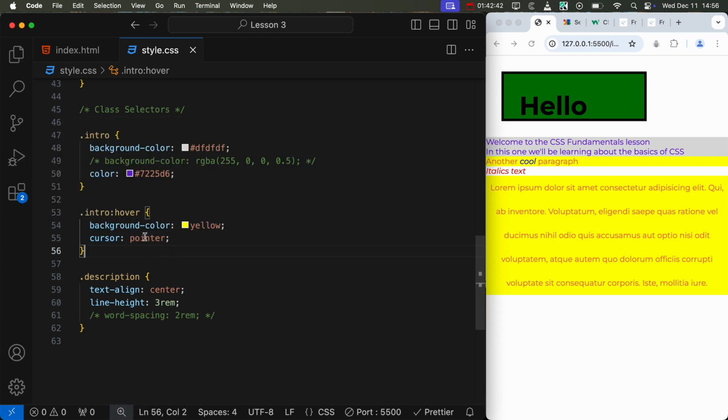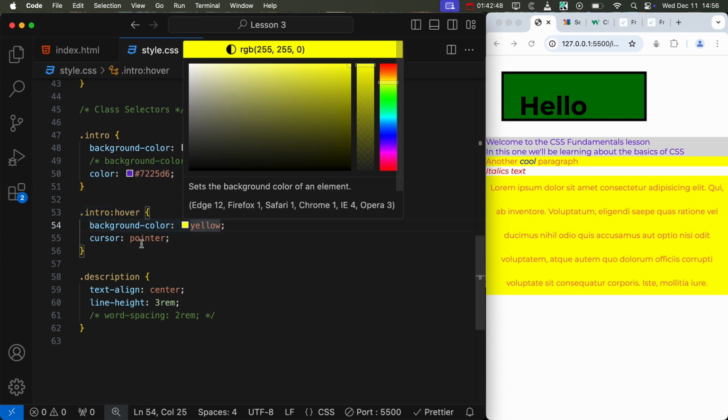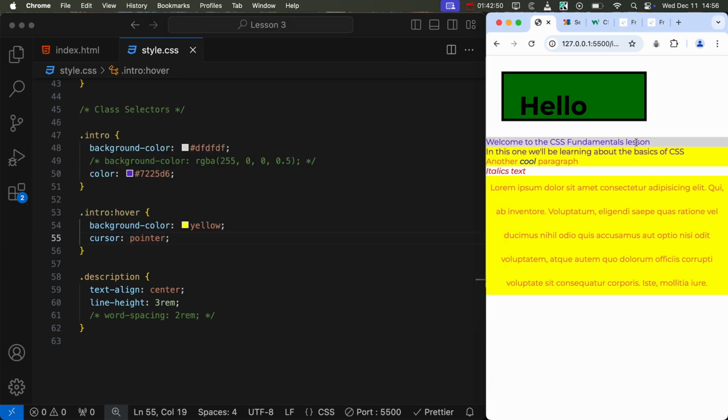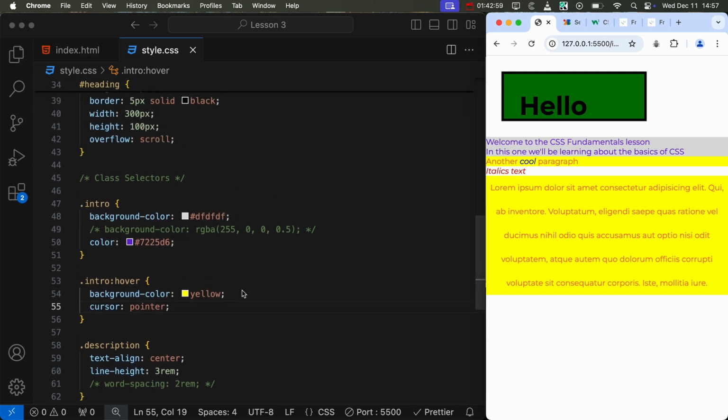For this intro, I said that for any element with the class intro, whenever I hover over it, the background color should be yellow and the cursor should be pointer. So that is going to be this. You can see over here, when I hover over this, the cursor changed to a pointer and the background is yellow. So these are the basic fundamentals of CSS.